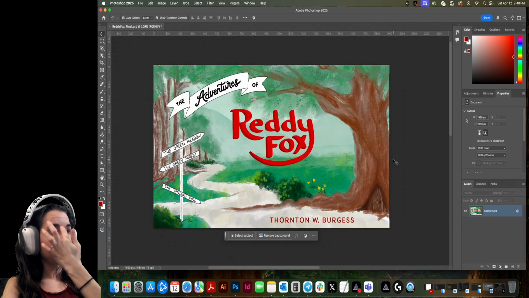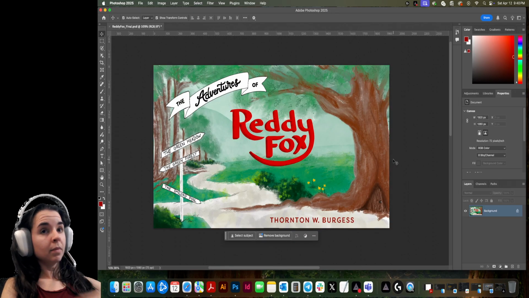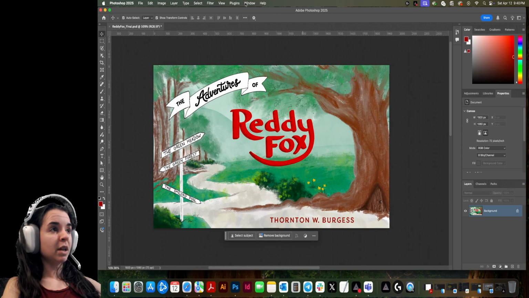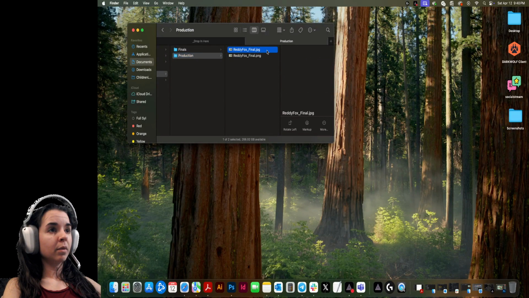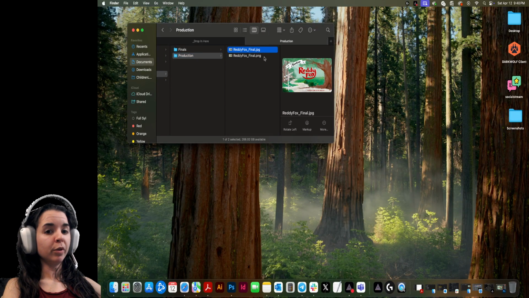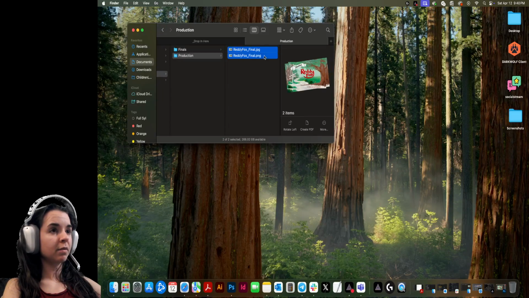Typically, JPEGs are very lossy, which means that they don't keep a lot of the data in the file anymore. Just gonna compare. We're gonna pull them both into Photoshop actually.